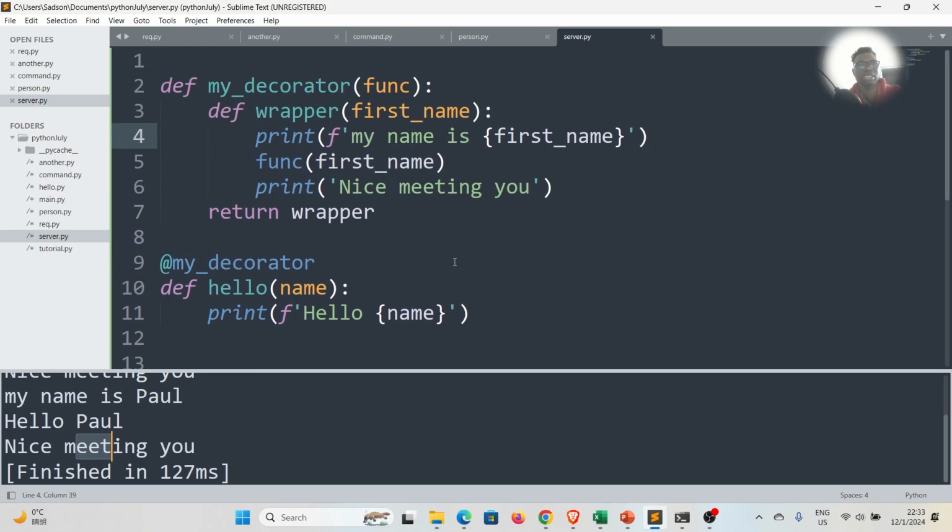And so basically this is how you create decorators in Python. Decorators are functions that add functionality to other functions, and if you want to use it, you have to use this @ symbol and then the name of the decorator on top of the function that you're defining, and then that's it. You're good to go.